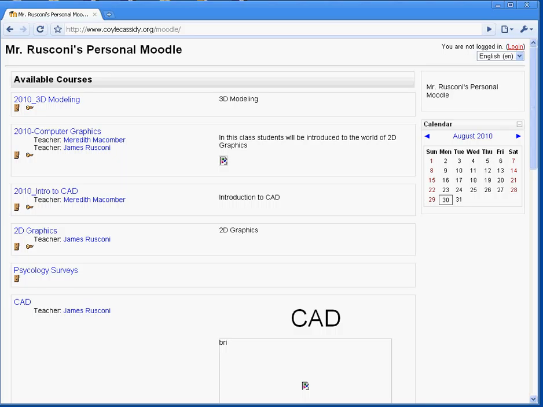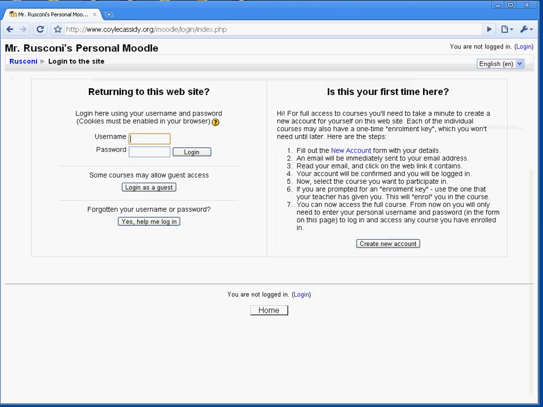Okay. So you click on login, and you guys don't have one yet. So what you're going to do is say, forgotten your username and password, help me log in. Now your parents will have guest access, okay? So they can actually just log in as a guest if they like. All right? So what we're going to do is come over here and create a new account. Okay, so we just click on that.